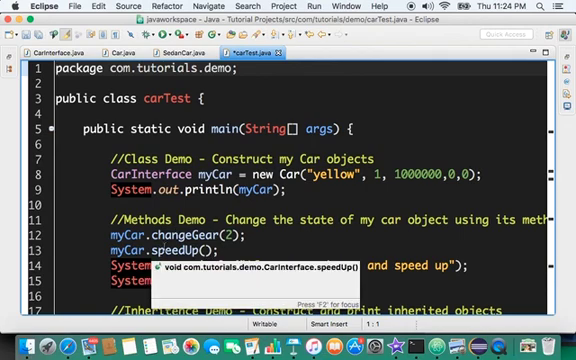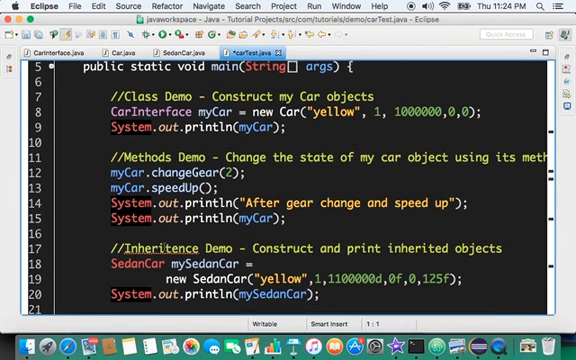In this case, I have generated my main method, and inside the main method I go ahead and initialize my new car.